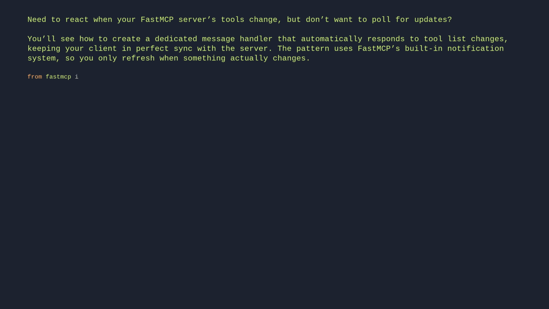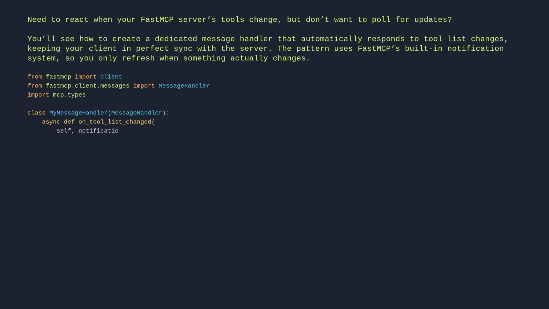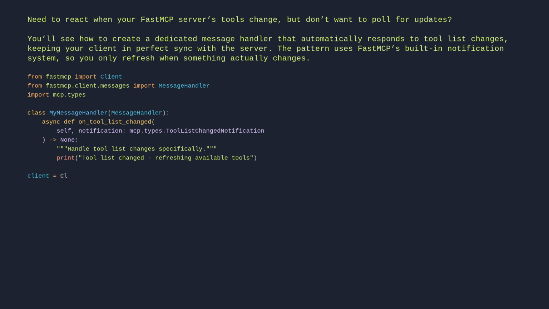From fastmcp import Client. From fastmcp.client.messages import MessageHandler. Import mcp.types. Class MyMessageHandler(MessageHandler): async def on_tool_list_changed(self, notification: mcp.types.ToolListChangedNotification) -> None: "Handle tool list changes specifically." Print "Tool list changed, refreshing available tools." client = Client("my_mcp_server.py", message_handler=MyMessageHandler()).